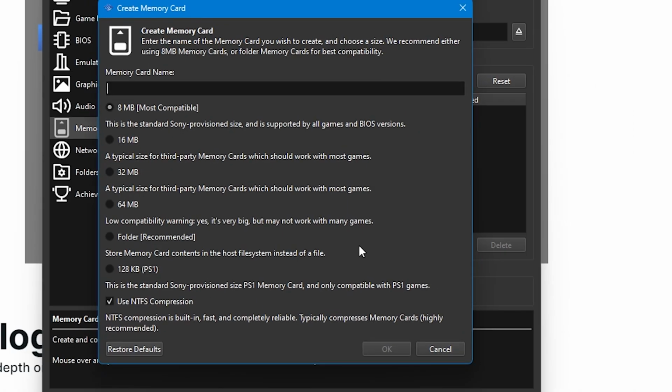You can also give it a default file size. However, most PlayStation 2 memory cards were 8 MB. These are supported by all games. Once you've created your memory card, just press OK and the memory card will appear.